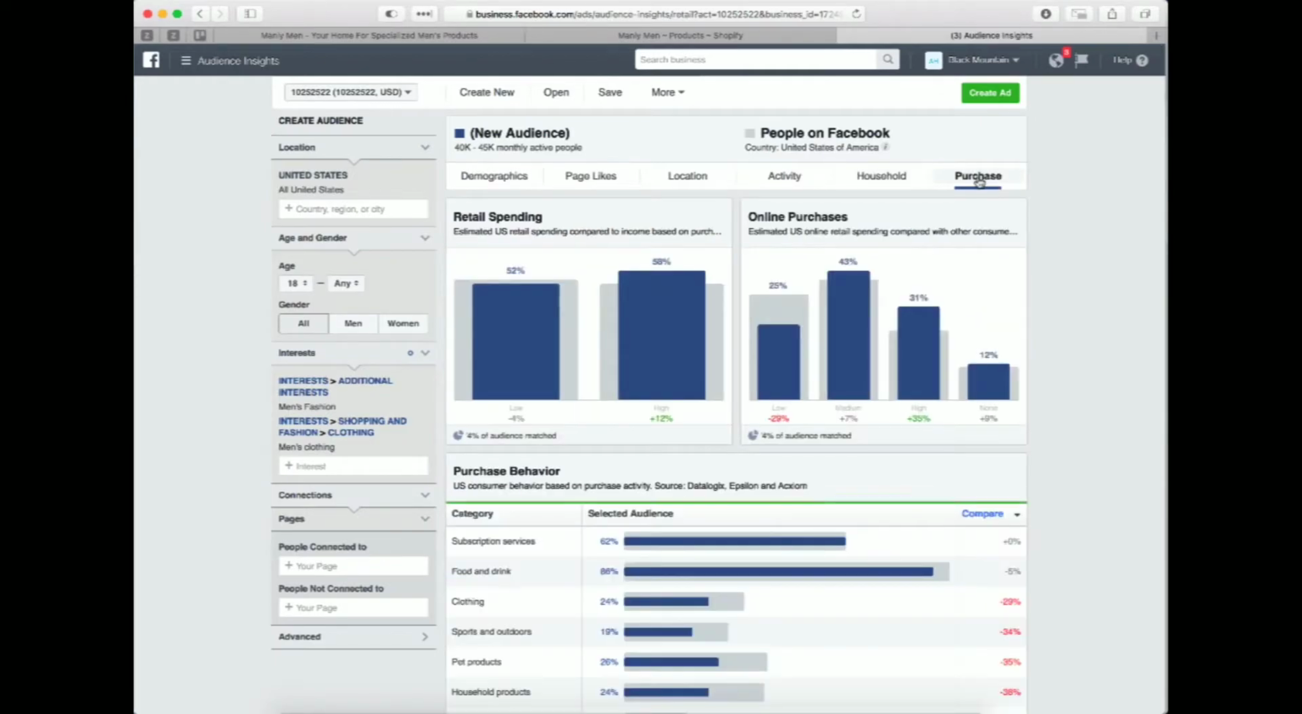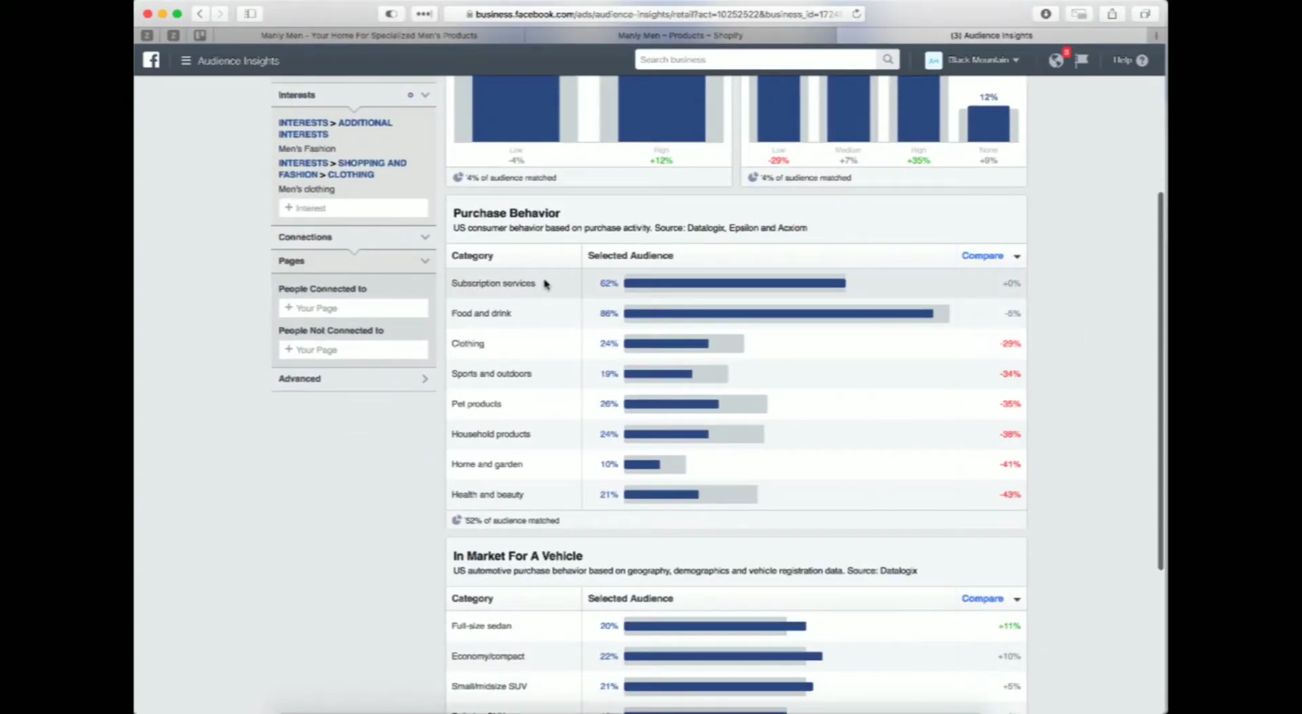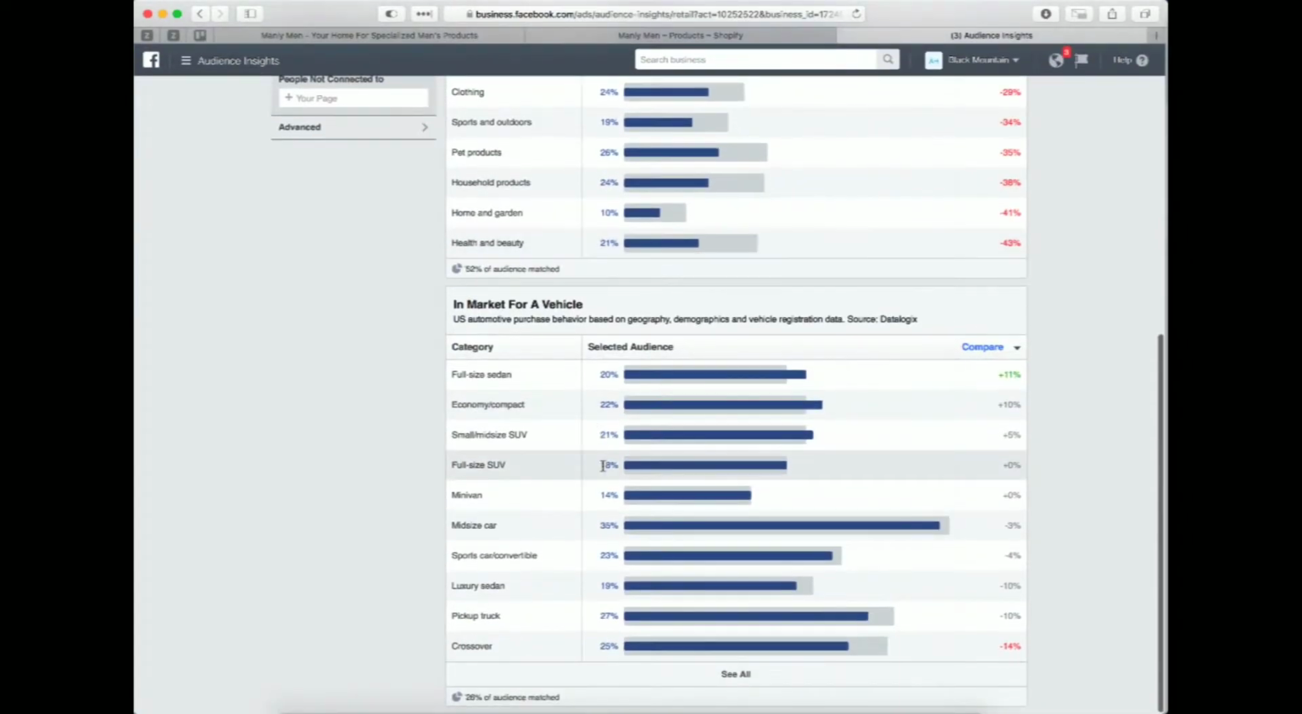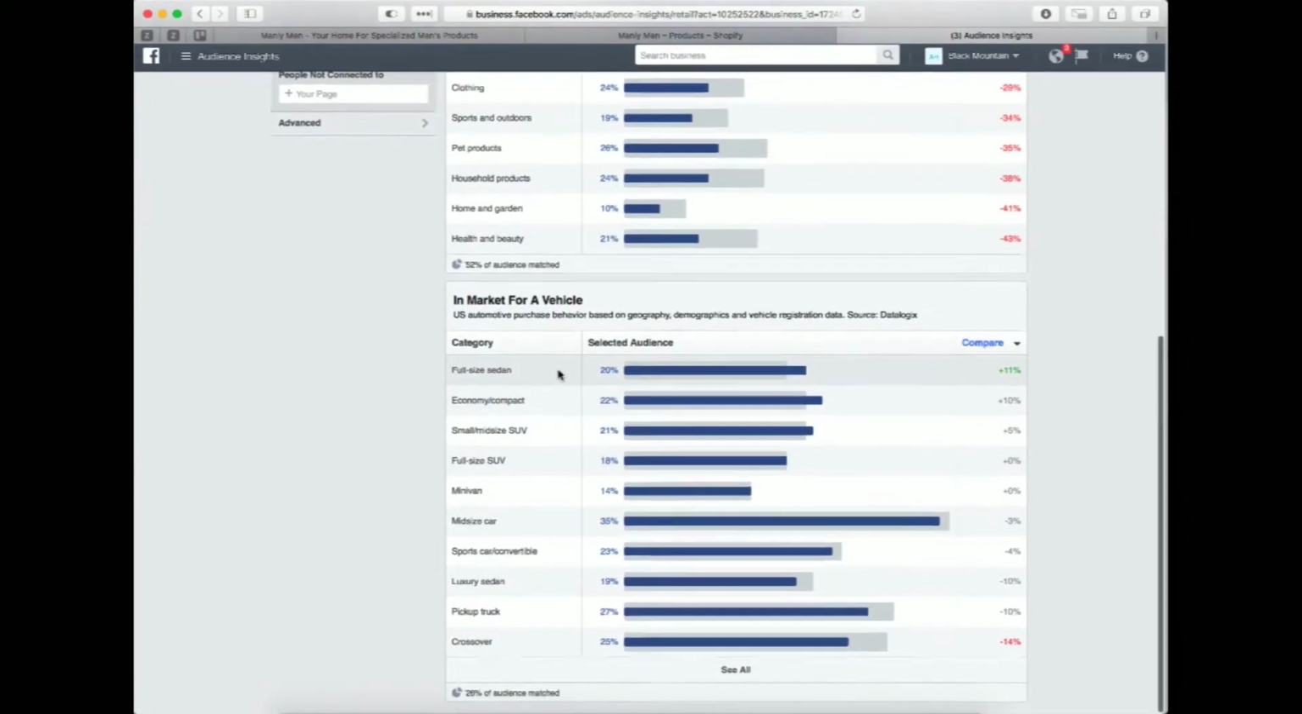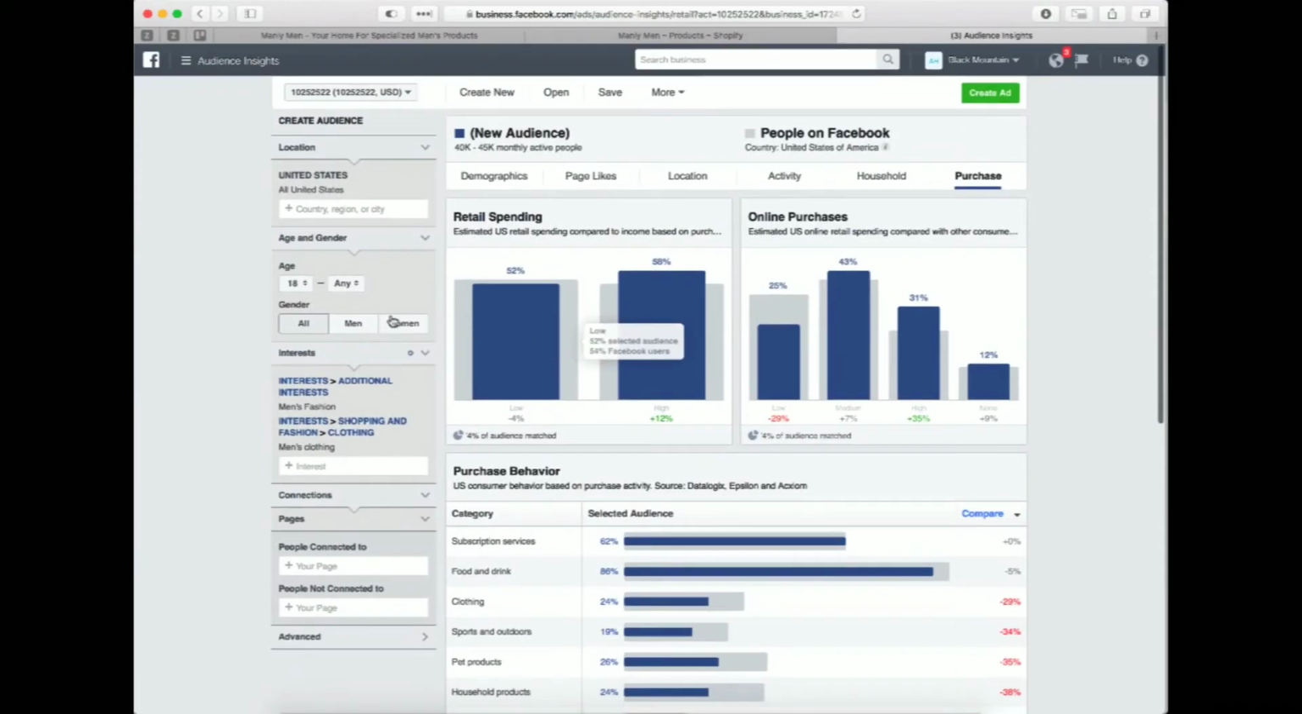Let's click over here to purchase. It gives us a good estimate of retail spending, online purchases, and purchase behavior. It looks like men interested in men's fashion and men's clothing are less likely than the median of Facebook to purchase certain things. Food and drink is pretty negligible. Subscription service is right on par. Not really concerned about a vehicle here.